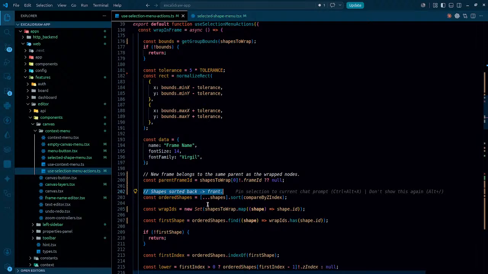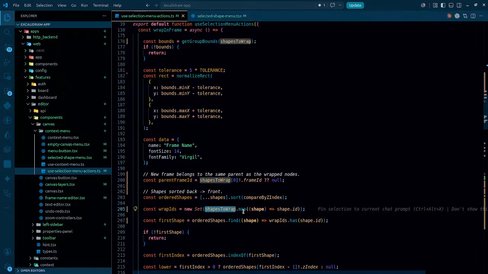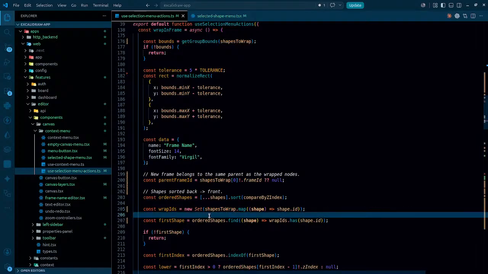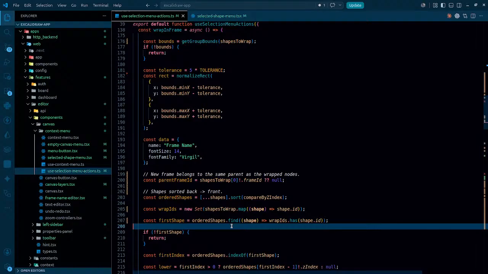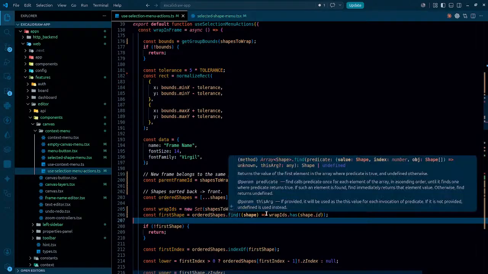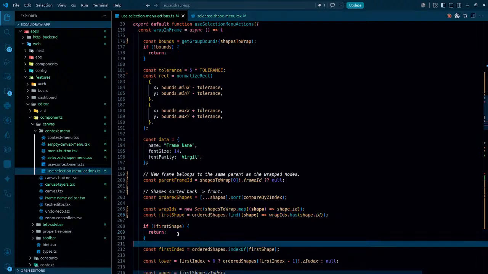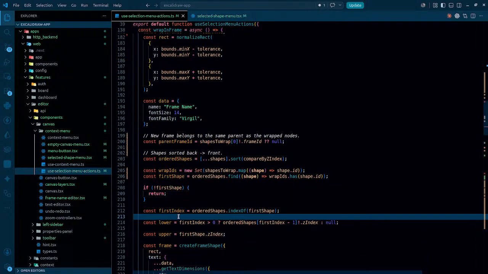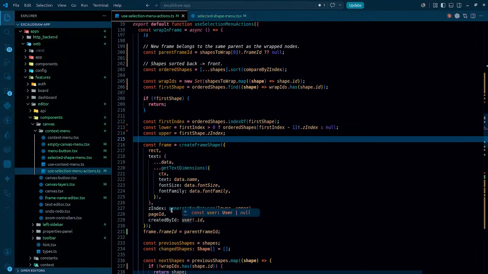Shapes sorted back to front, so that's gonna be compared by the z index. Wrap IDs, shapes to wrap, they are gonna be the wrap IDs. First shape is gonna be ordered shapes dot find, where wrap ID has shape dot ID. So we got the first shape. Once we have the first index, then we can get the upper and lower. Once we got the upper and lower, the frame is gonna be created.